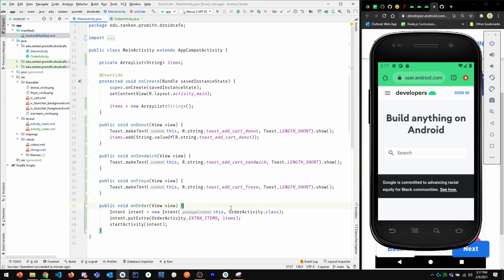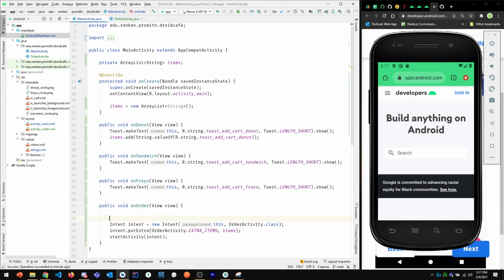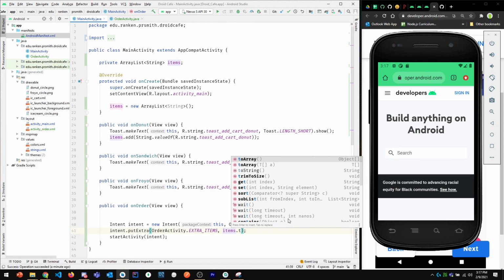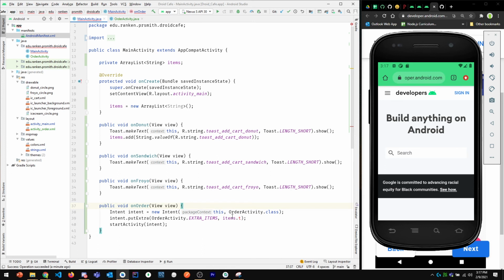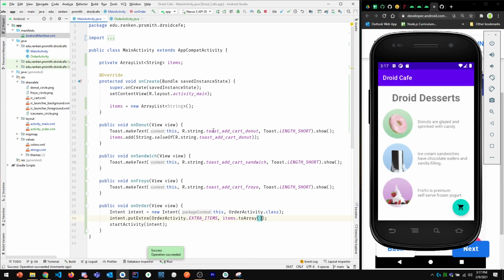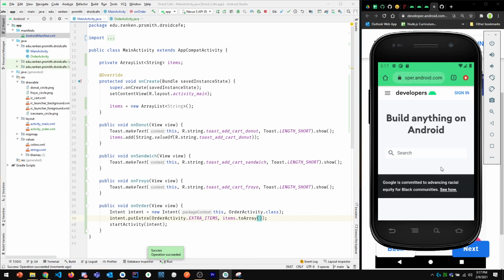Okay. Now, there are a few ways to do that. There are a few ways to take a list and turn it into an array. In reality, I think the easiest one is to just say toArray, because we're just going from a list of the things to an array of those things.